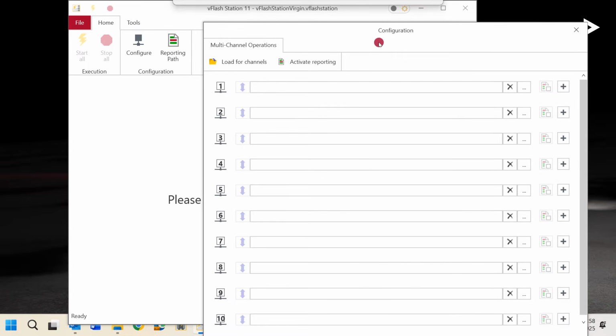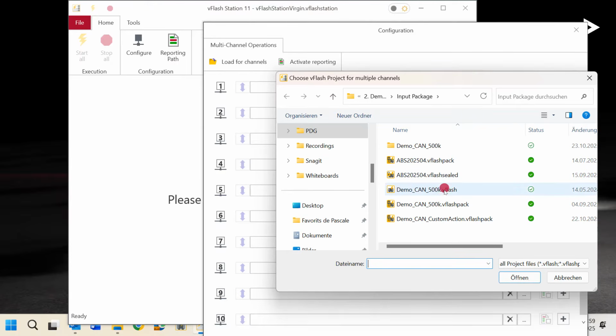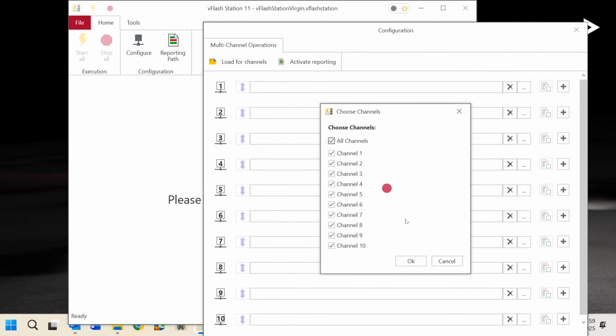Each configuration package contains the flash specifications, including templates, data, network and security configuration, and optionally custom actions. This can be created with the vFlash variant that comes with vFlash Station. To quickly create a configuration with identical vFlash packages, the Load for Channel button offers a shortcut option that enables you to select a single configuration package for several channels at once.